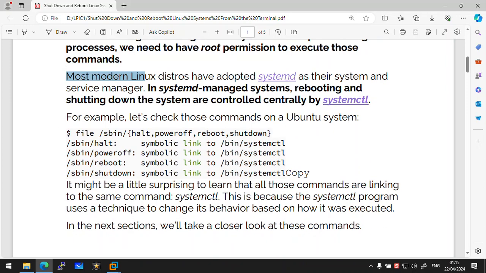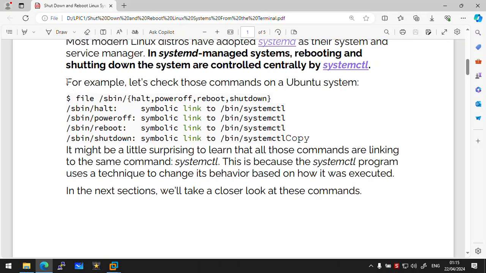Most common Linux distros have adopted systemd as their system and service manager. In a systemd-managed system, rebooting and shutting down the system are controlled centrally by systemctl. For example, let's check those commands on an Ubuntu system.